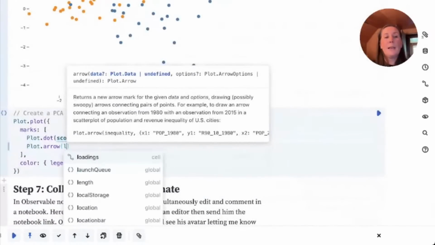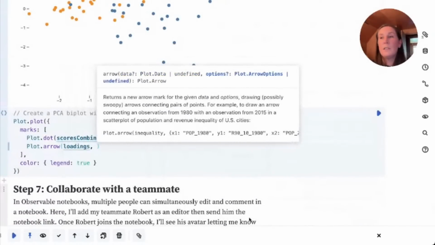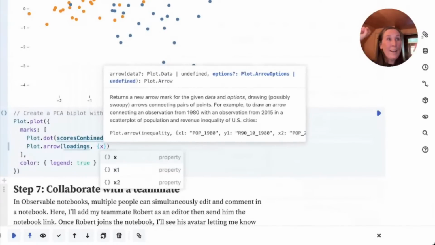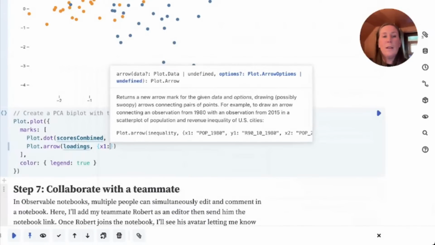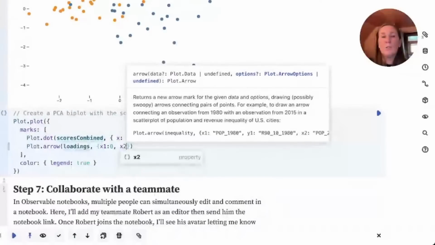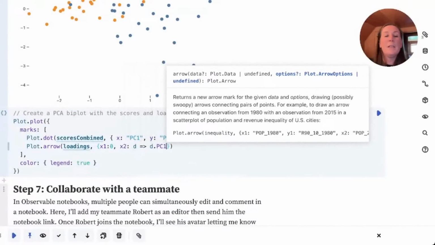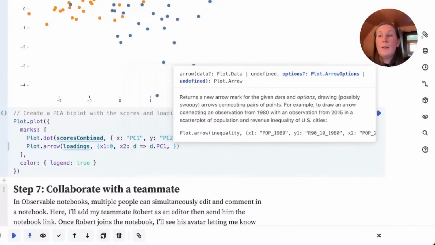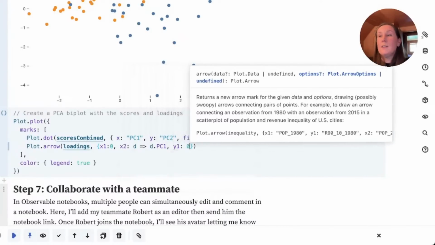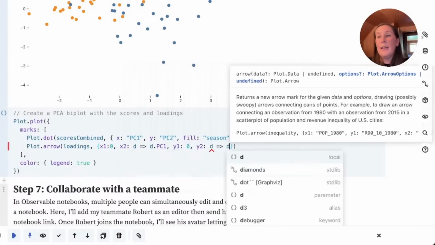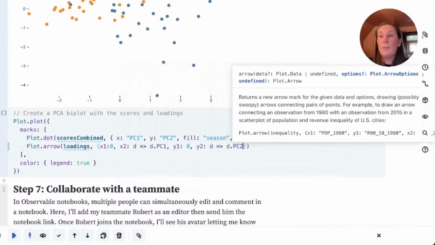So here I'm going to say start from loadings for this mark. I'm going to have, and then you give it x1 and x2 for each arrow. So I'm going to say x1 starts at 0 and x2 extends to the value in the PC1 variable. Then I'm going to say y1 is 0 and y2 is going to extend to the value in the PC2 variable.